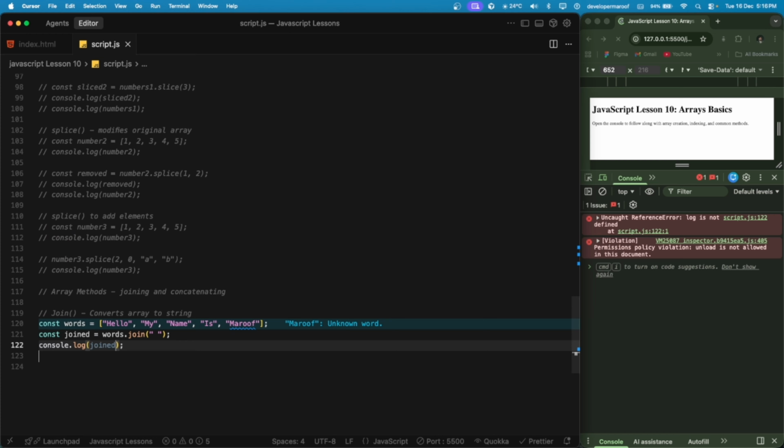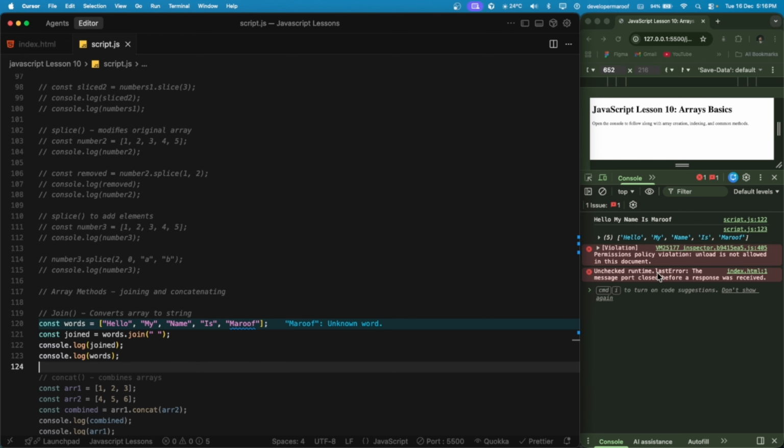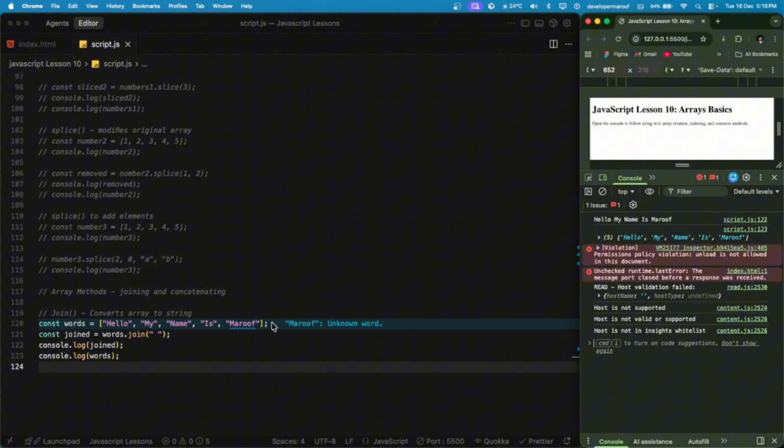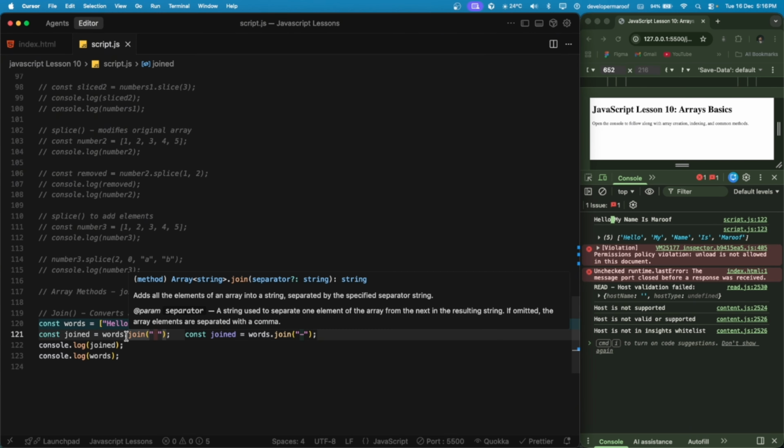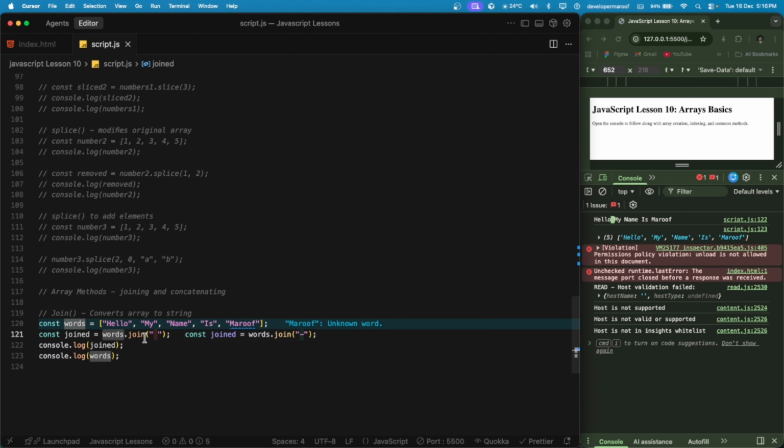So let me log this to show you clearly. Okay, so you can see we have converted this array into a string with a space, because we have added here a space, like telling this words array to join our elements with a space. So that's why we are getting the space. If we remove this space, it will be tightened into one word. Or if we add dashes, we will have our dashes here. You can add anything, but I prefer to use space.